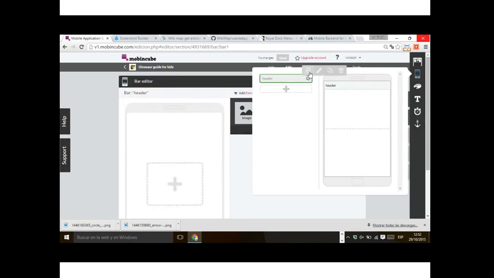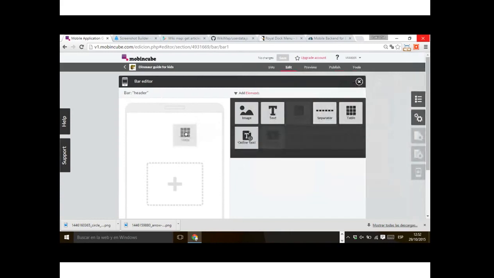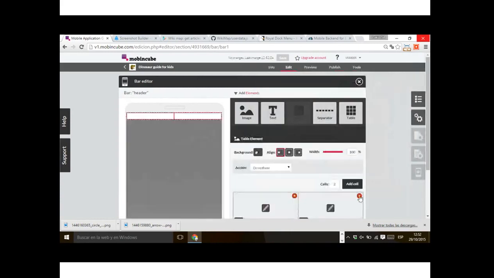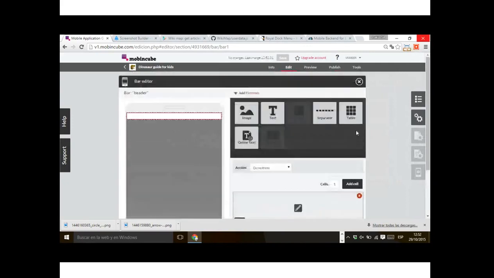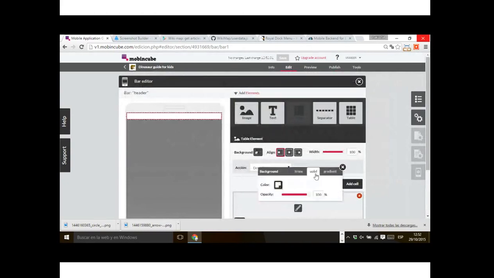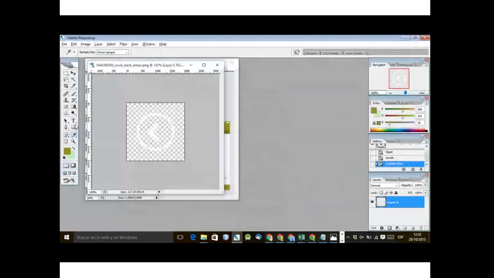So basically it's going to have one picture. I'm going to add one table. I will remove this cell. I will make the cell 100%. Then I will use a green background for the table. I think I have, let me open Photoshop. I have this green color here.